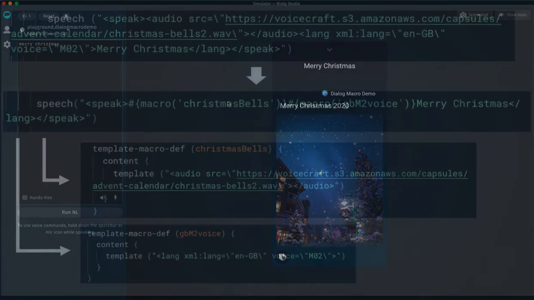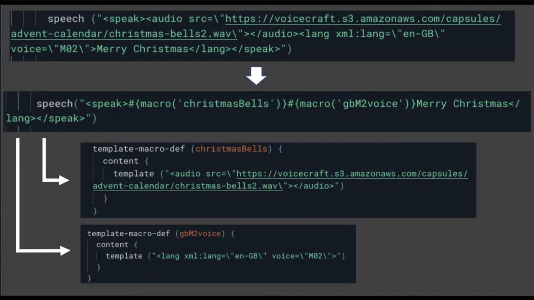Now let's go take a look at the SSML that was actually used to create the dialogue for this. On the top line, you can see the raw SSML. Below that, you can see how I refactored that into two dialog macros. One to create the little jingle, and then a second one to change the voice into that male English voice.